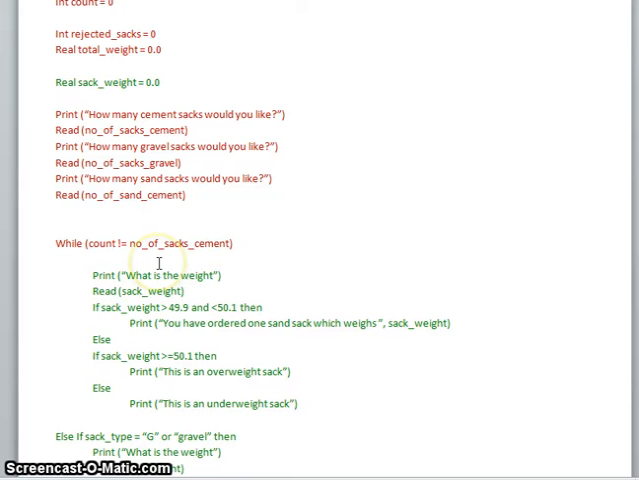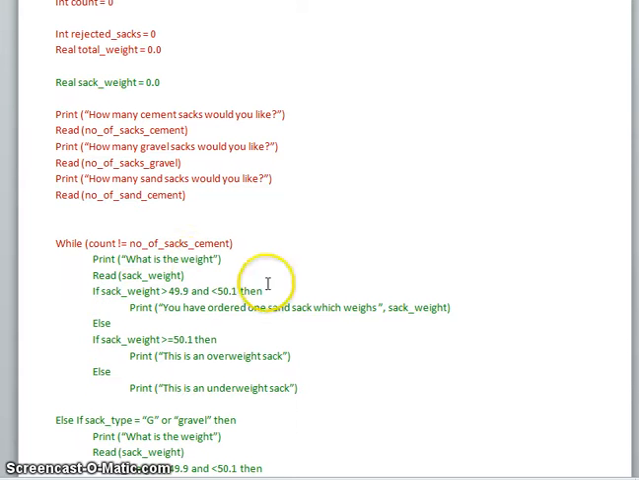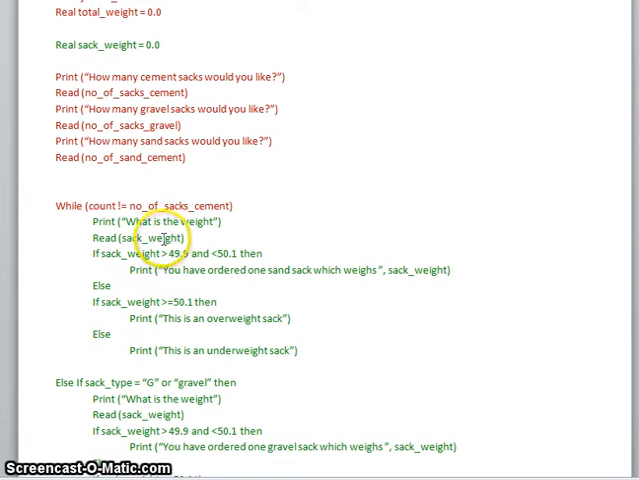Then we're going to ask them what is the weight, and read that into sack weight. Now for cement it has to be between 24.9 and 25.1, so I'm just going to amend those numbers. You've ordered 1 cement sack, and then you can output the weight. Else, if the sack weight is more than 25.1, it's overweight, otherwise it's underweight. So that works fine so far.